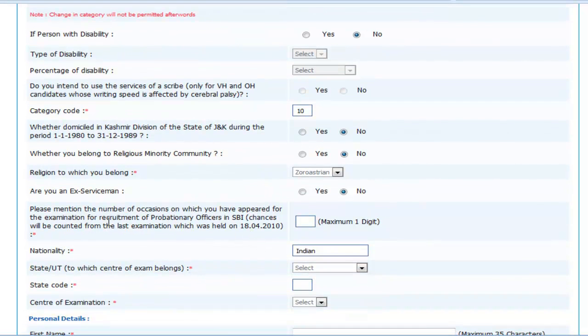The next question is pertaining to how many times you've applied for the paper before. I hope you know that there's a restriction on the number of times you can appear for the examination. It's 4 for the general category candidates and 7 for the rest of the categories. So supposedly if I've appeared for the examination 2 times, I'll fill in 2 here. Then there is nationality, which you cannot alter. It needs to be Indian for you to apply for the examination.